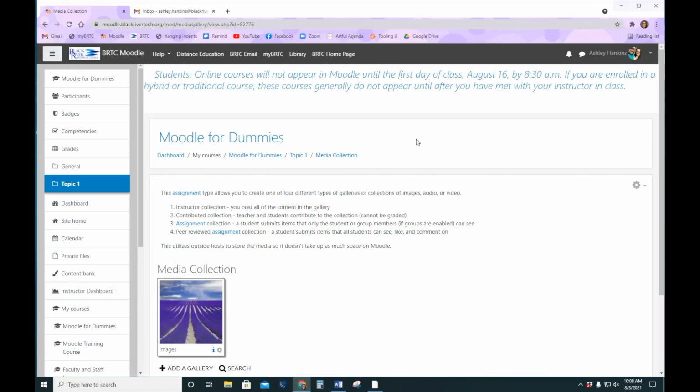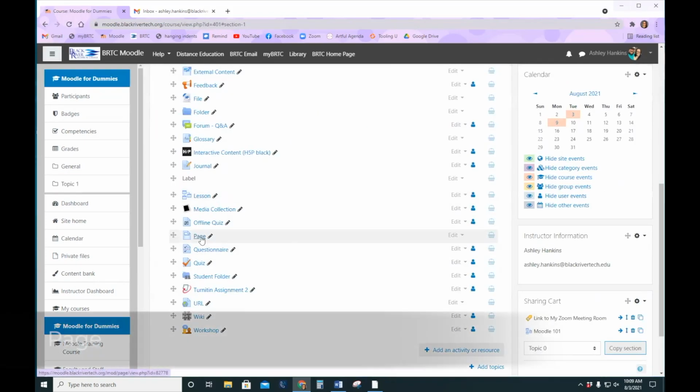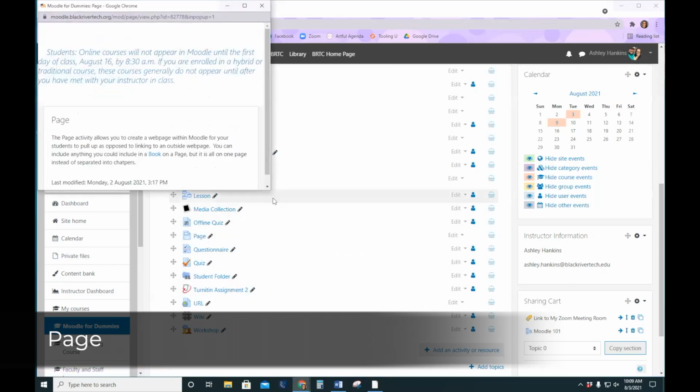You can have an assignment collection where a student submits a bunch of media, or you can do a peer-reviewed assignment collection where the student submits items that all students can see, like, and comment on. This is good because it utilizes an outside host to store that media, so the media doesn't take up as much space on Moodle.